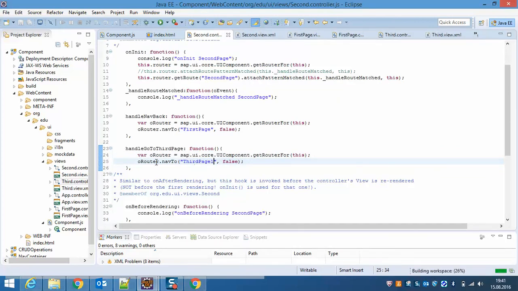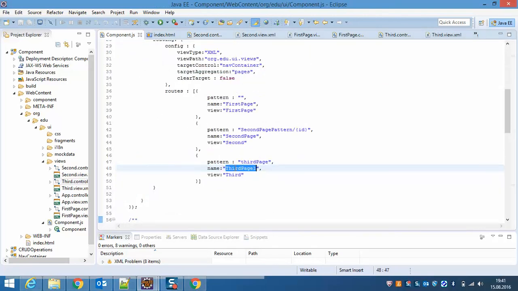So whenever the user clicks on that particular button, we are navigating to this particular route. So what is this route? This route is configured in here. This route is this particular view. So this is the view for that pattern, the third page. That means this particular value will be updated in the address bar.